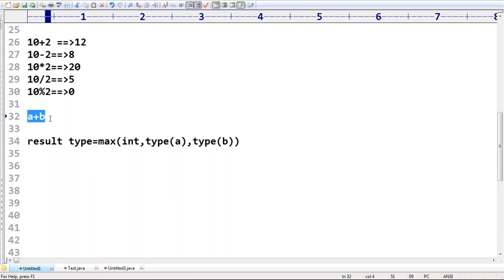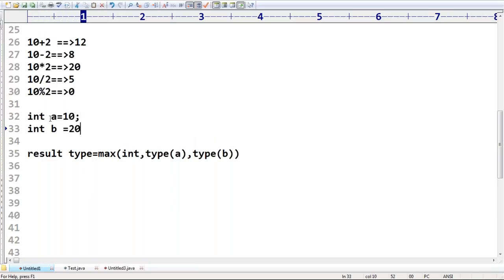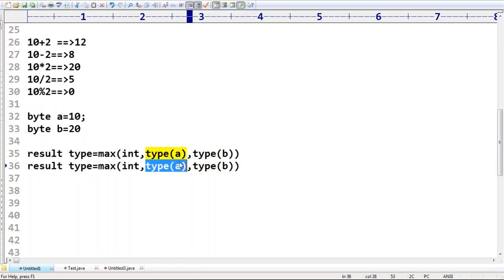Suppose int A is equal to 10, int B is equal to 20, then what is the result, sir? Or otherwise, byte A is equal to 10, byte B is equal to 20. What is the result? The result is very simple. Apply the formula: type of A, type of B. Now the maximum of int, byte, byte, which is the max type? Int type. That's why the result is always int. Remember, the result is always int type.